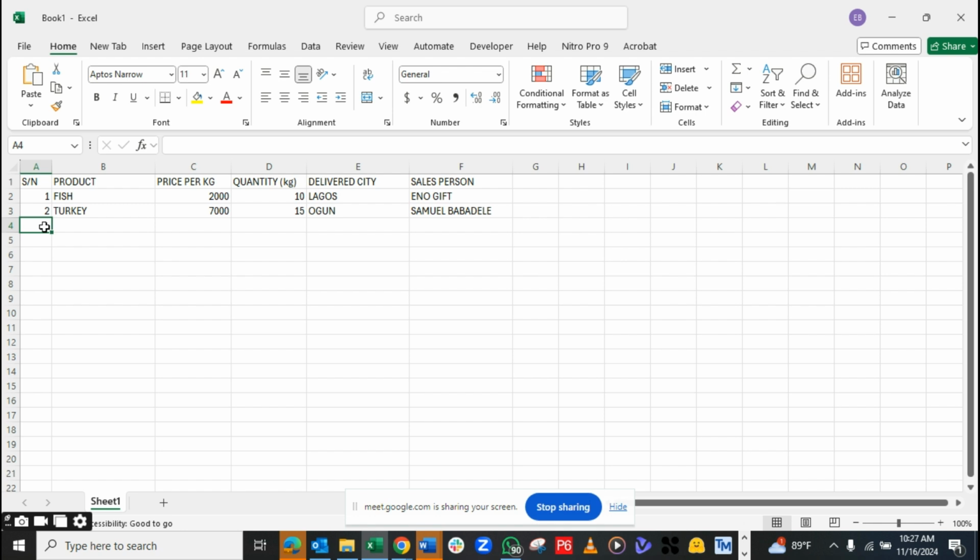Now, the third record also is that the product that was sold is, let's say, I can put prawn because it seems my shop is a frozen food shop. So prawn, we sold. The price per kg of prawn is 5,000 naira per kg. So we sold 5 kg. We delivered it to Abuja. The salesperson for this is still Eno Gift.